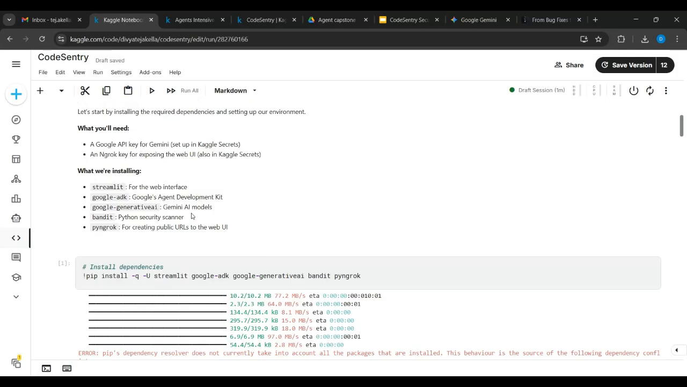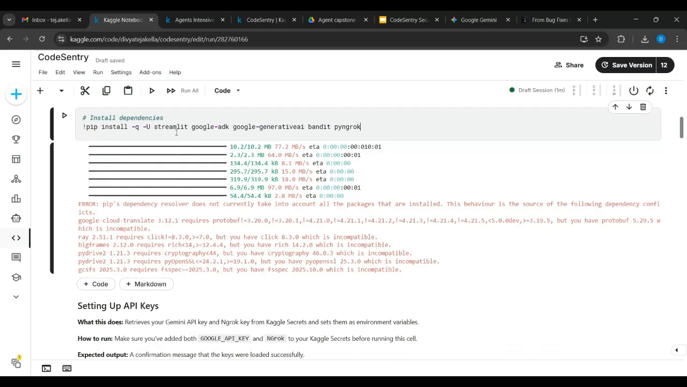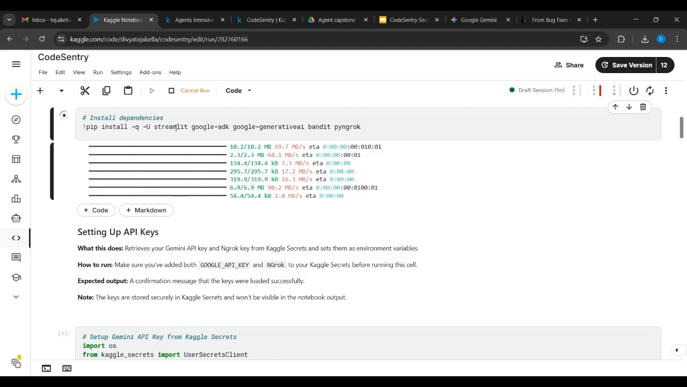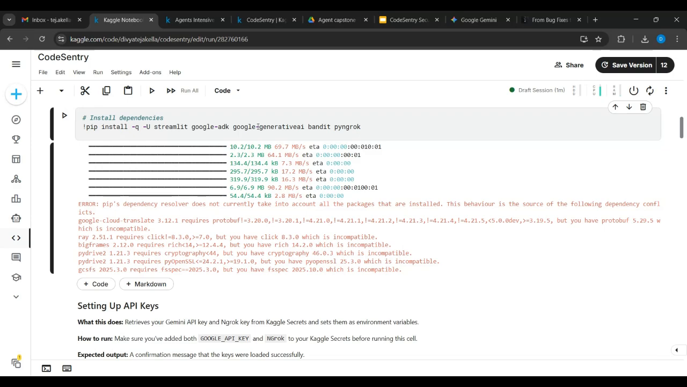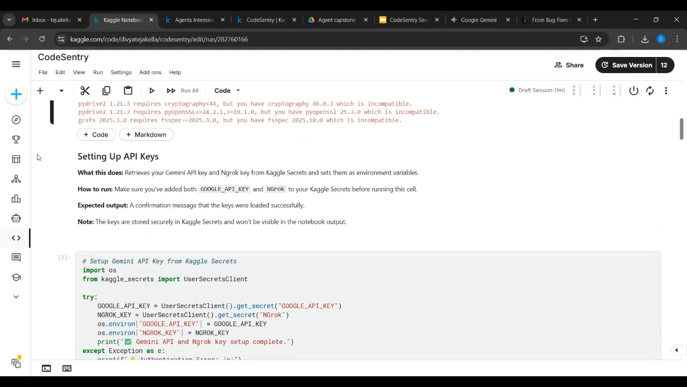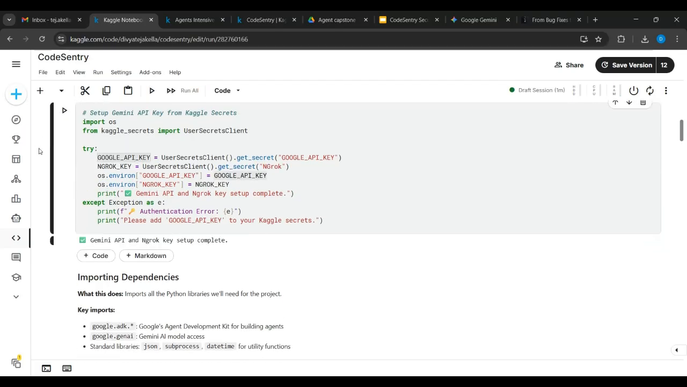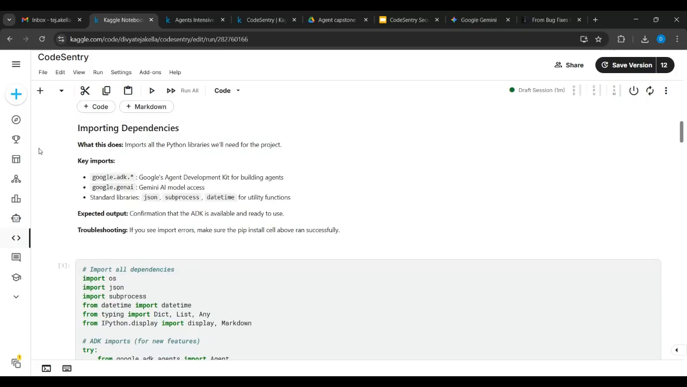Let me demonstrate how this whole thing runs. It initially needs some dependencies to be installed. Here we are installing Streamlit, which is for displaying the UI for the agent, the Google Agent Development Kit, the generative AI library, Bandit for scanning the security issues, and pyngrok for hosting the Streamlit UI for the agent. And we have set up some keys as well. So this will set up both the Gemini key as well as the ngrok key.